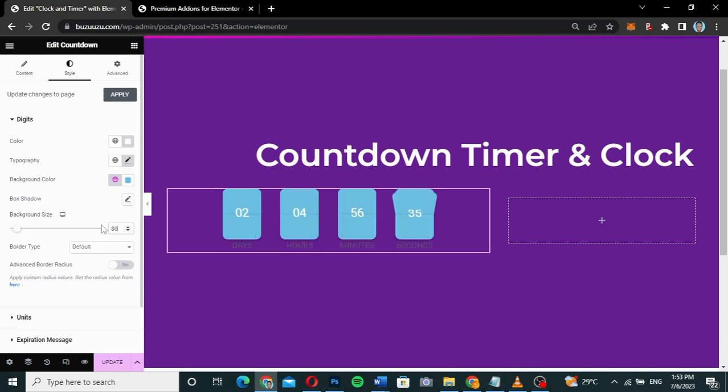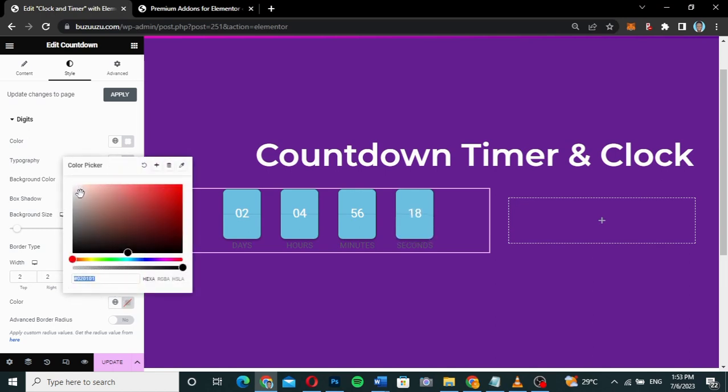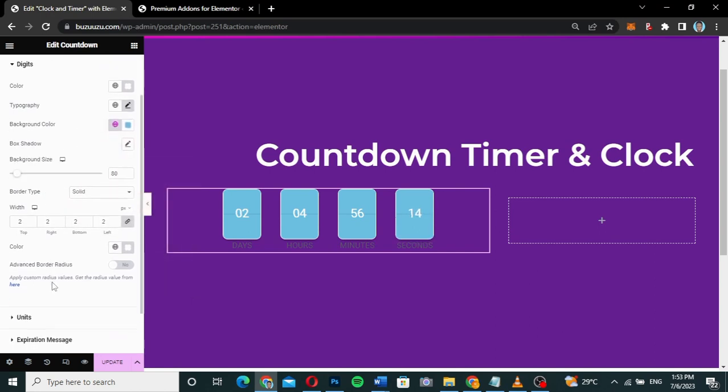So let's say I want it to be 80, I can choose 80 over here. Now with a border type, if I want a border for it, I can choose a solid border over here, and then I can decide to say maybe 2. Okay, and then with a color, I can decide to choose any color that I want. So let's say I want a white color, I can choose that.